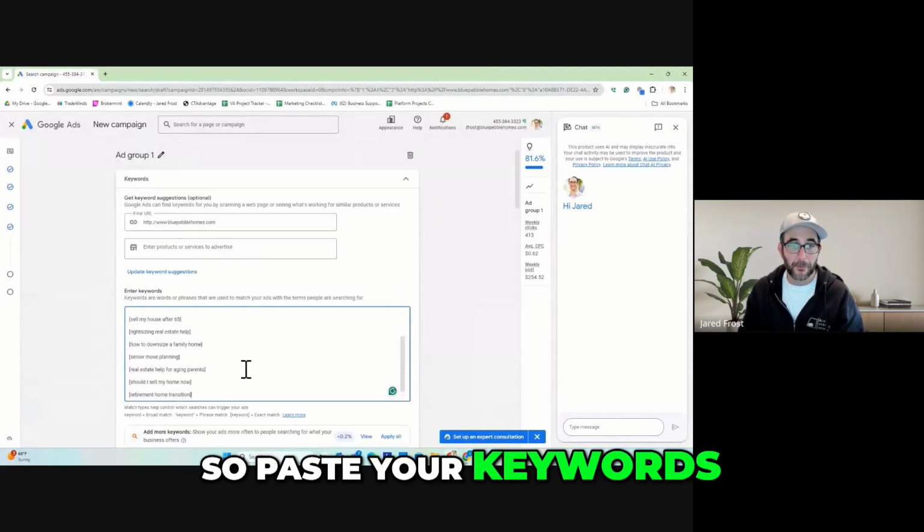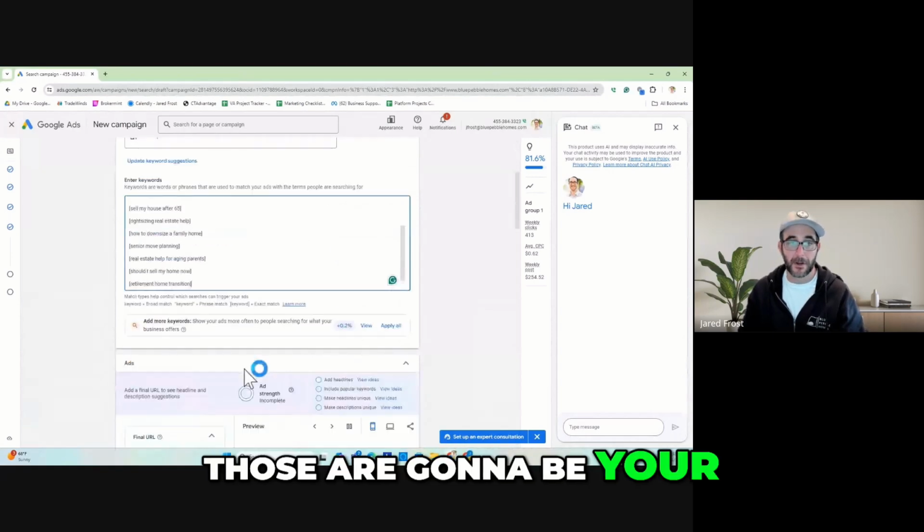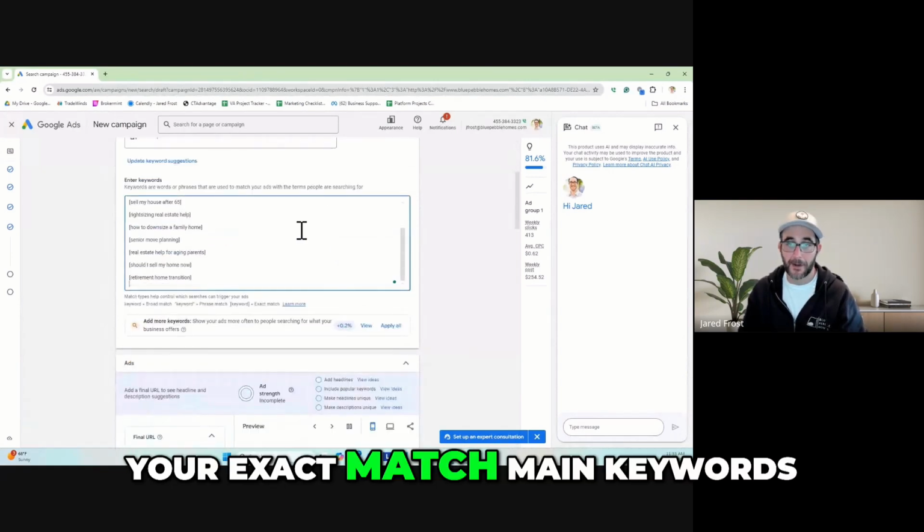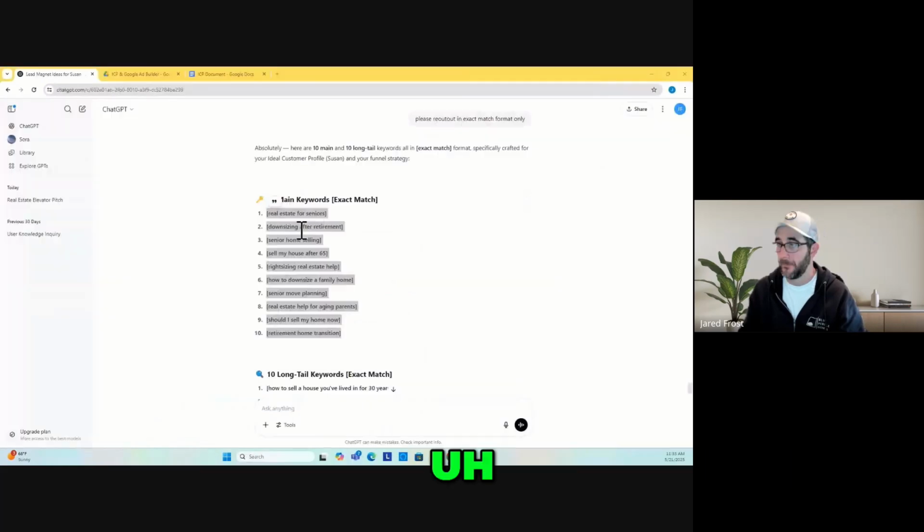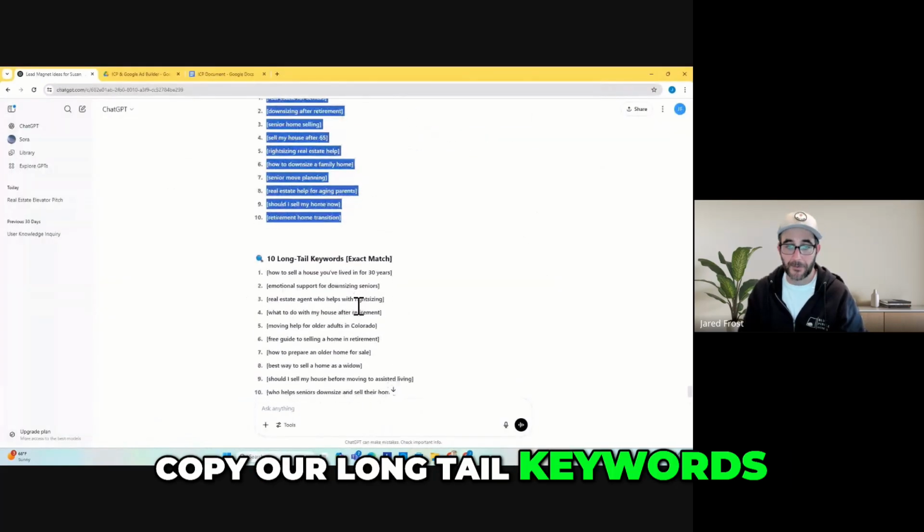So paste your keywords. Those are going to be your exact match main keywords. And then we're going to copy our long tail keywords.